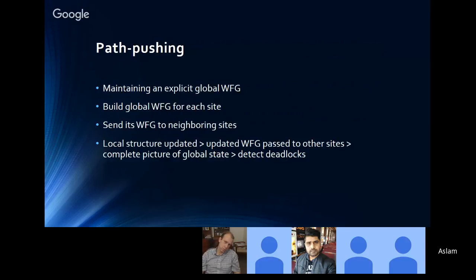Path pushing is a very simple, straightforward one. You maintain the global wait-for graph, building a wait-for graph for each site. Basically, you first build one around you, and you send it to the next node next to you. They examine it, check, and update it. They send it to the next one, and they send it back to you as well. You update yours. So everybody in a cluster updates their system, and at the end they all know the global state of the whole system. So you have: local structure updated, wait-for graph passed to another site, and a complete picture of the global state to detect deadlocks. It's a very simple approach.